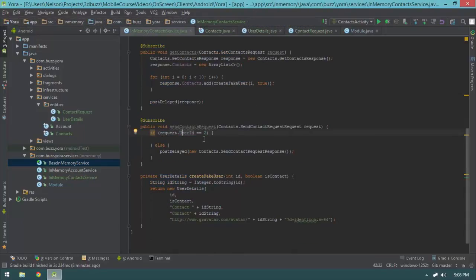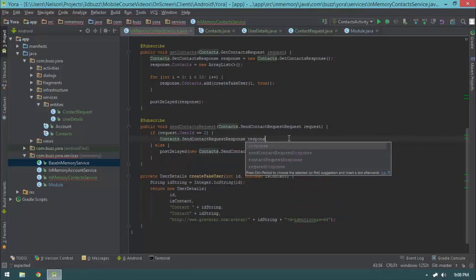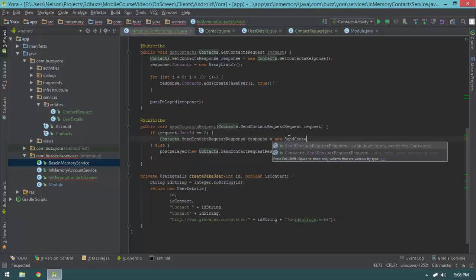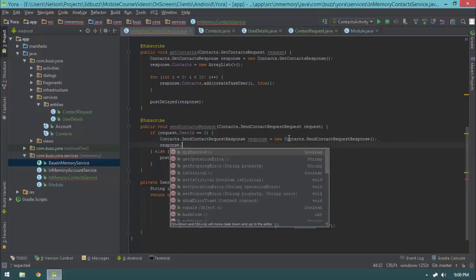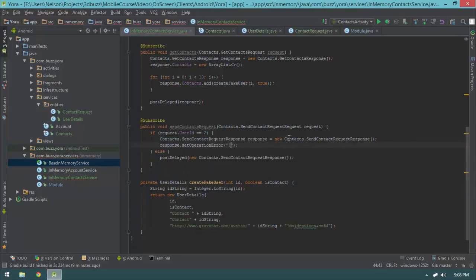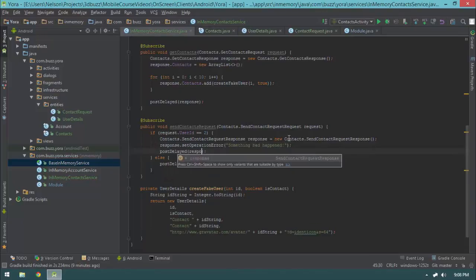Jumping back into our in-memory contact service, let's have it be an error if you try to send a friend or a contact request to a user with the ID of 2. So what I'm going to do here is I'm going to say contacts.send response equals new send contacts request response. Then I'll do response.set operation error. Something bad happened. And then I'll say post delayed response.